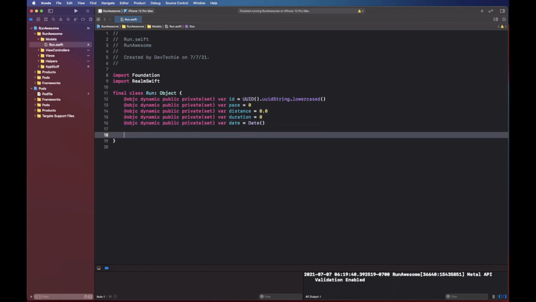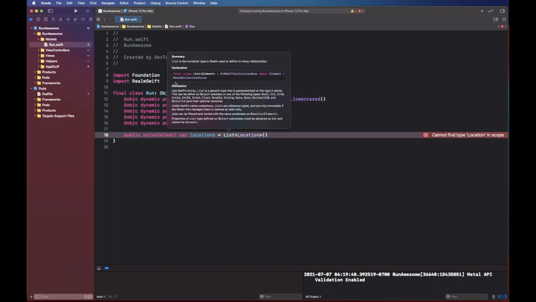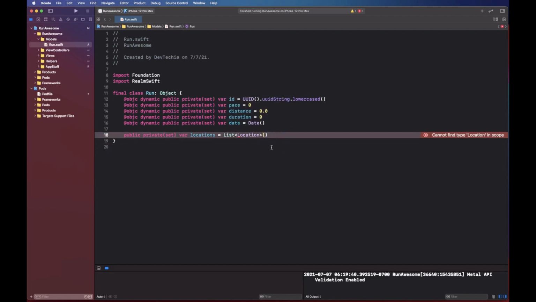All right, then we are also going to have a public private set. Essentially what this means is this property is going to be settable within the class but not from outside. Okay, and this is going to be a public property to be accessible read-only from outside. So public private set var, and we're going to call this locations. The variable type is just going to be a List of Location. Now this List is a realm type. List is a container type in realm, and it is used to define a to-many relationship. That's what List is, and Location is something that is not created yet. That's why it's complaining.